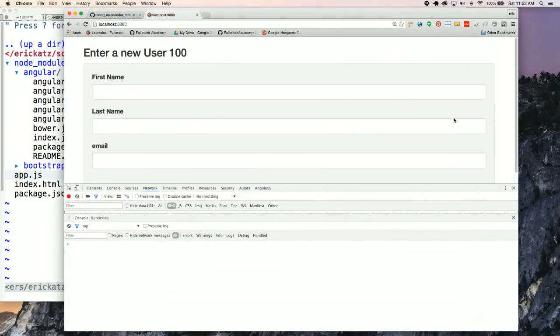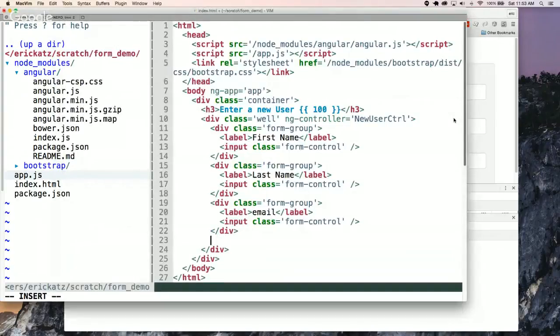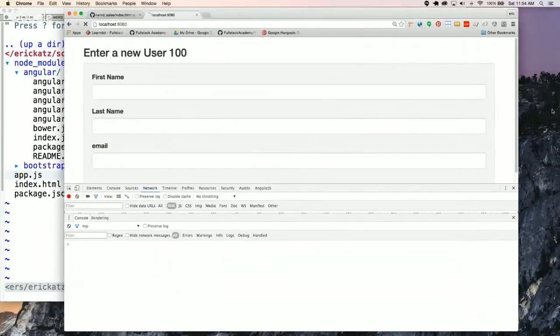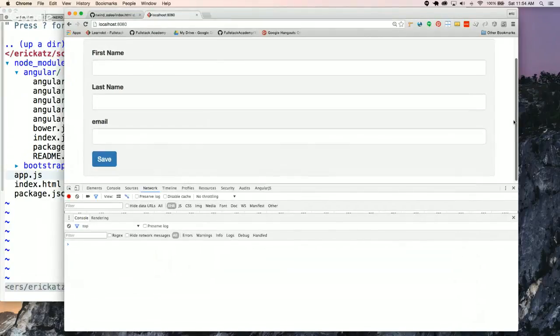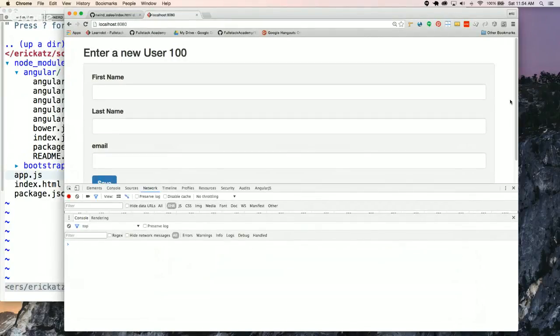And let's say we also want to put in a submit button. So right below this, we'll say button class equals btn btn-primary. I'll make a nice little blue button, and we'll say save. So our goal here is, first of all, we want to basically have some way of capturing this information, okay? So the way that we're going to capture it is that, make this a little bit smaller.